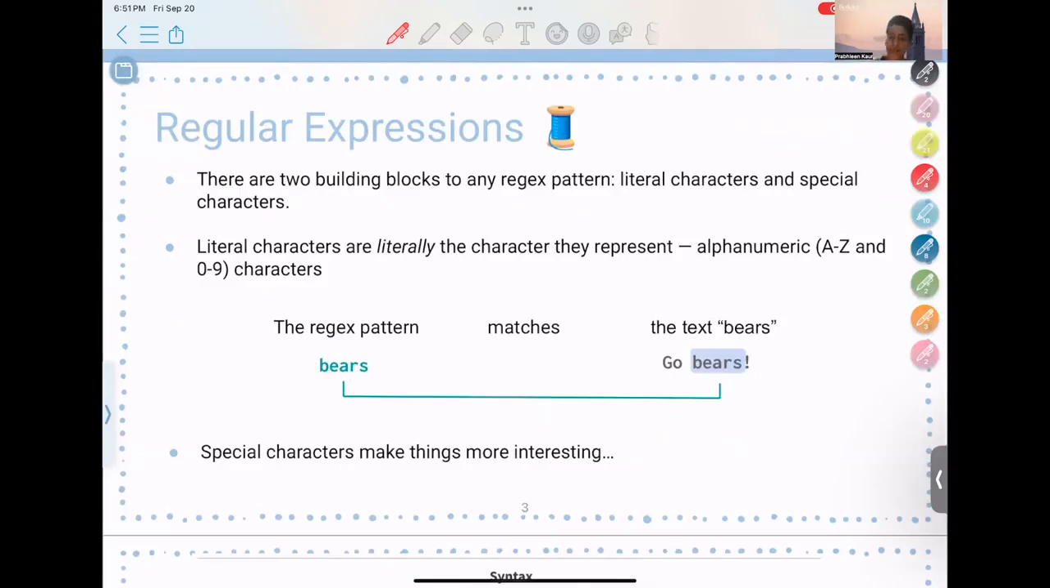Regular expressions. So we use these when we're trying to parse string data, text data, and there are 2 building blocks to any regex pattern: literal characters and special characters. So literal characters are literally the character they represent. Most often we'll think of like A to Z, 0 to 9. So this example here, regex pattern that says bears, will match the text bears in other strings that we're searching in.